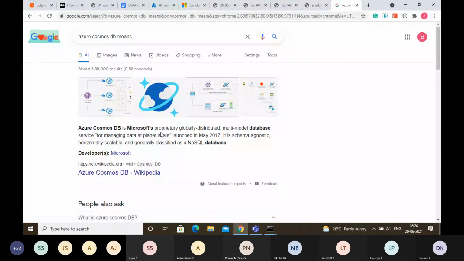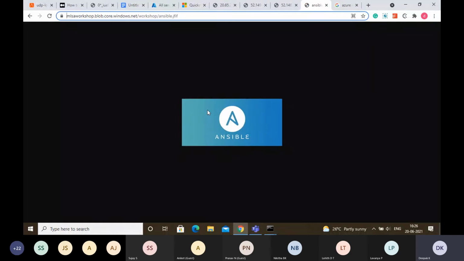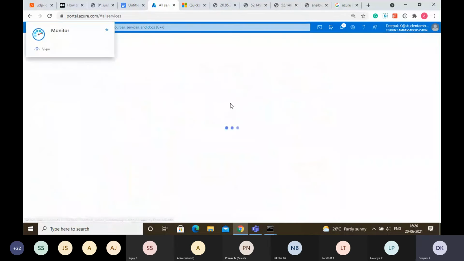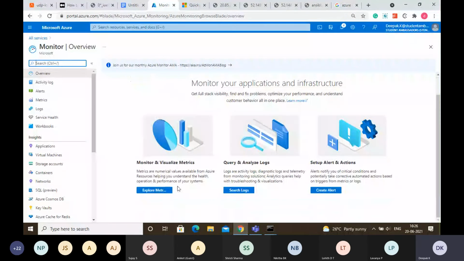Multi-model, yeah, NoSQL database. It doesn't have any schema, not a normal relational table, like what we use MySQL for in our local projects, right? Function app. No, not functional. Monitor is to maintain what the resources are and how much is happening. You can visualize the metrics, like which resources, how much time they are consuming, or how their performance is, right?